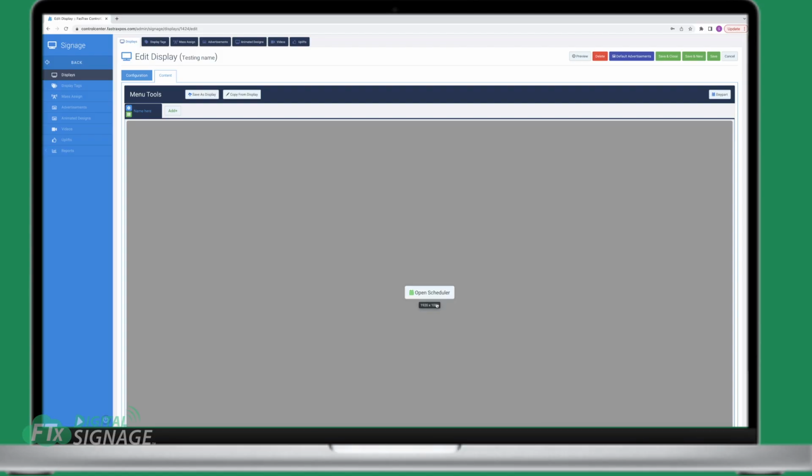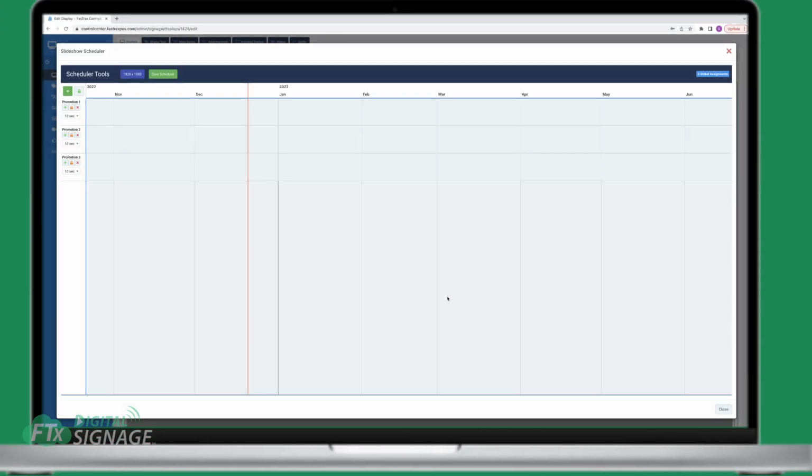Now it's time to get started building your displays. In the middle of your board, you'll see an Open Scheduler button with the size of your advertisements that you'll be adding to your screens. Click on Open Scheduler to begin using the scheduler tools.